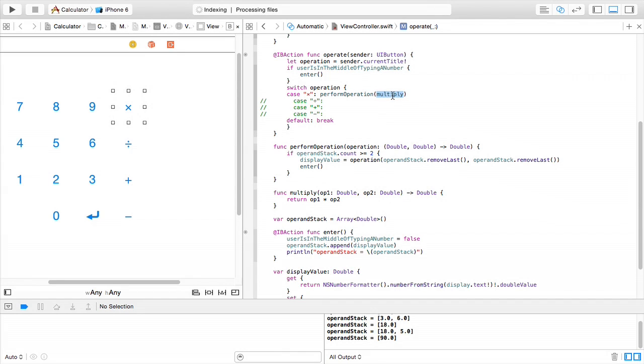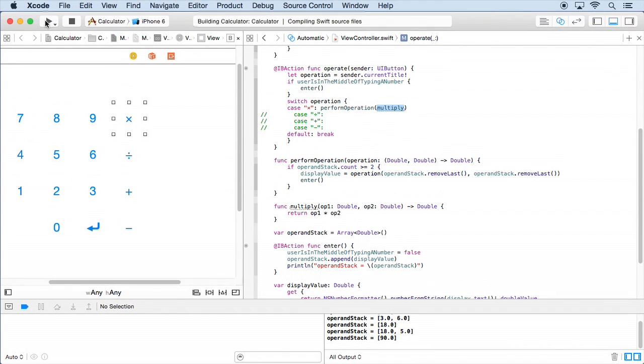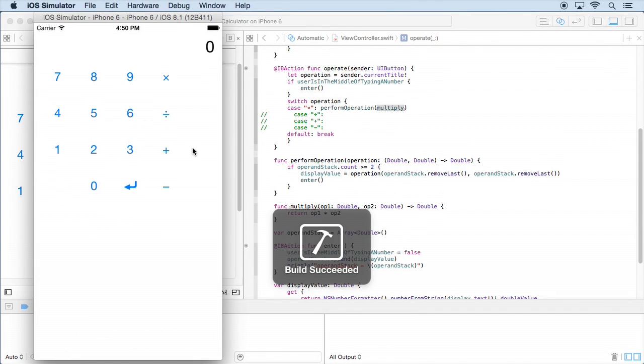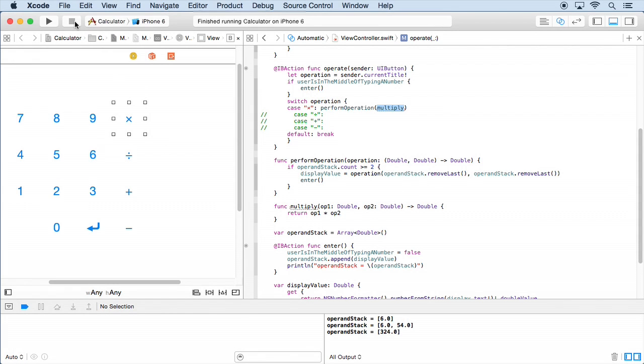It seems to work. Multiply seems to be a function that takes 2 doubles and returns a double, and that's what this argument here is, and I'm passing it along. It should all work, so let's give it a try. So here we go. This is 6, enter, 54 times. And sure enough, it's working. It's doing that multiplication. Works great.